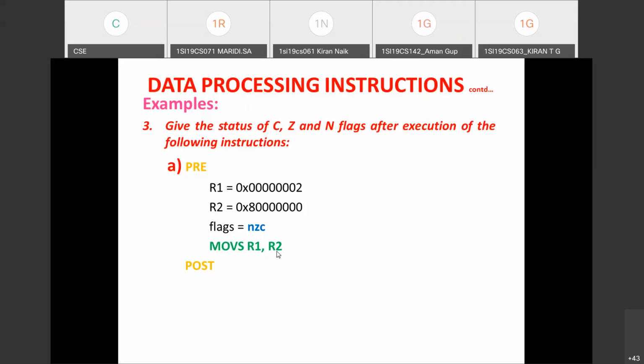Hope you are following. Not affected. So R1 register will be loaded with the value whatever is in R2 register. So both R1 and R2 will be having the same data, 0x8 followed by 7 zeros. What will be the status of flags? Which flag will be affected? Negative flag will be set to 1. Very good.